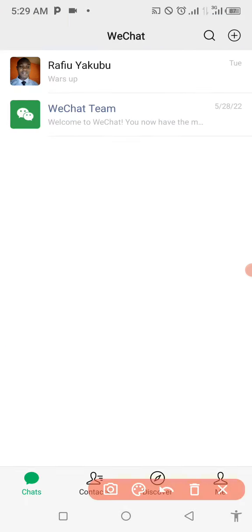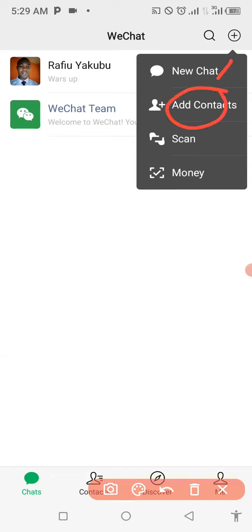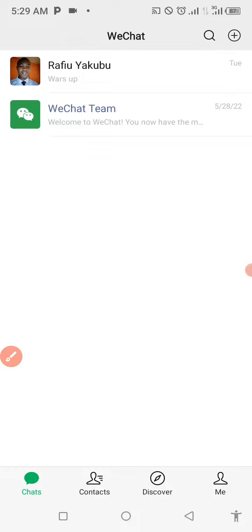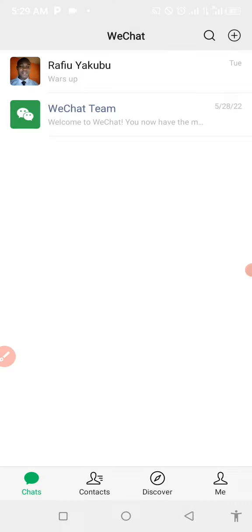One thing you can do in a quick way is to click on this plus here. When you click on this plus here, you can send money to people. You can see it here: new chat, add a friend, contact, then scan and send money. So if you click on here, you need to wait for it to load, and then you can link your bank card.